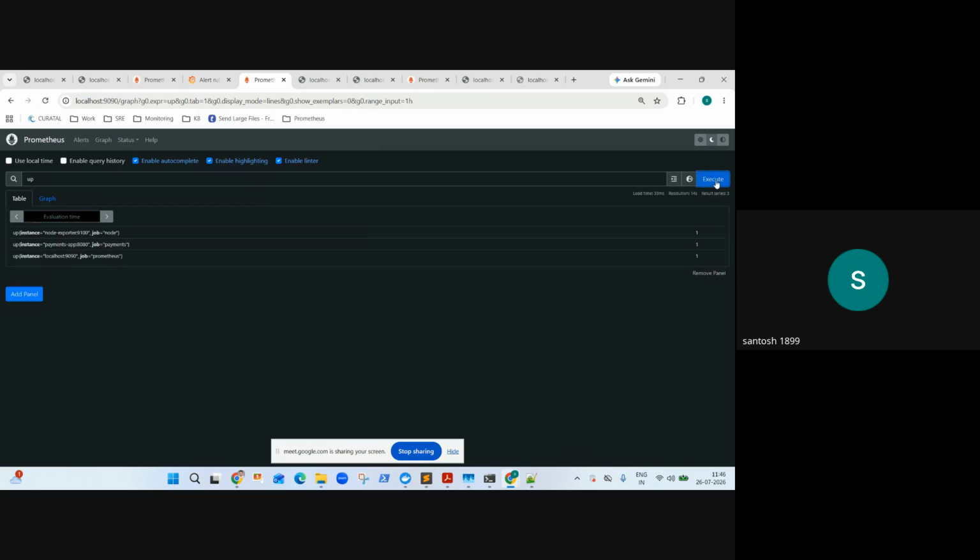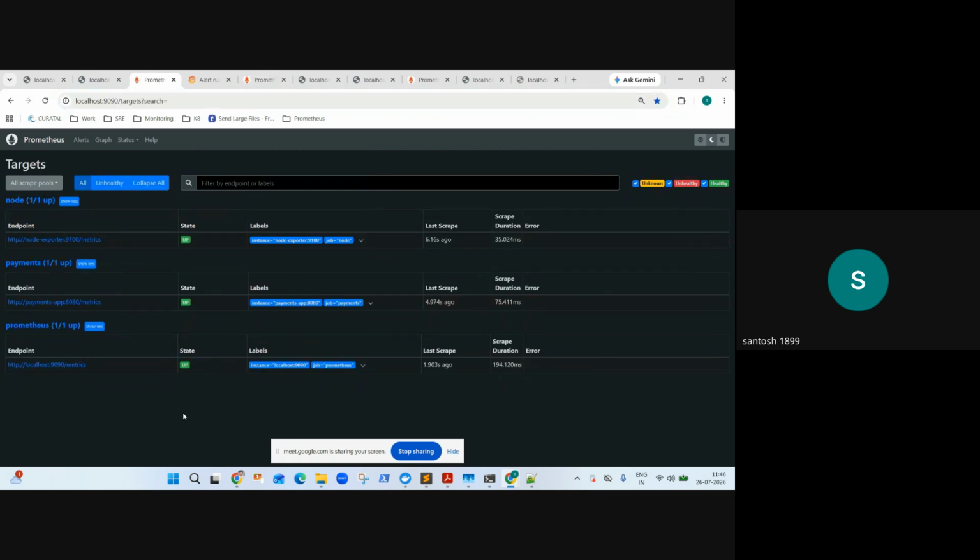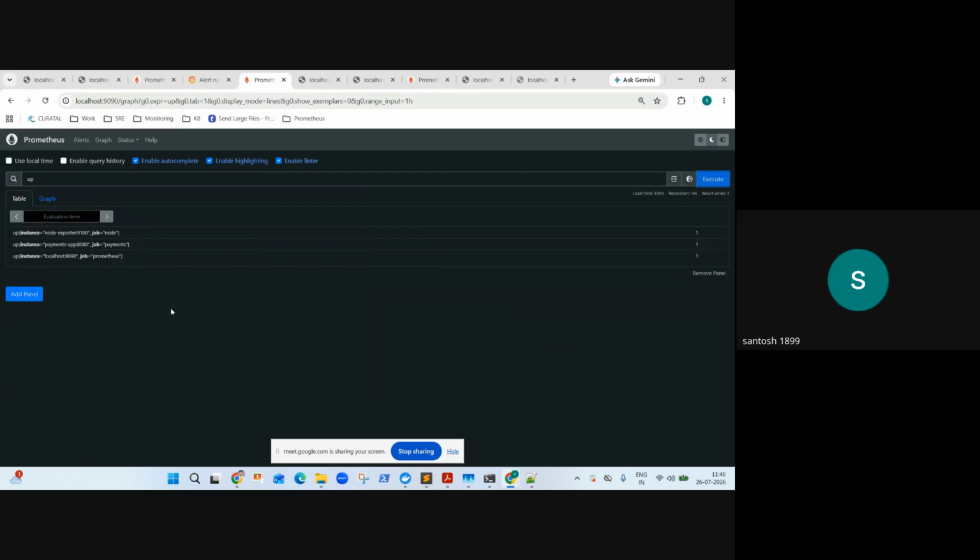First command, we need to check if all our instances are up or not. We can check that with the up command, and we can check the same on the targets. Here we have these containers running: payments app, Prometheus, and node exporter. When you see a value of 1 here, that means your target is up and running. When your target is down, you will see a value of 0. Okay.